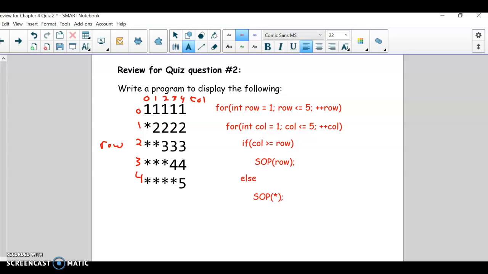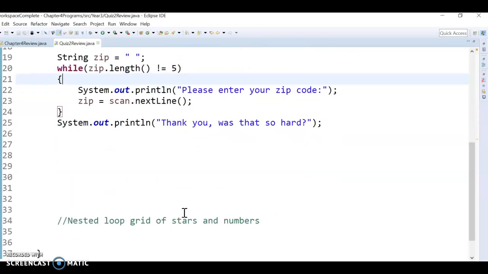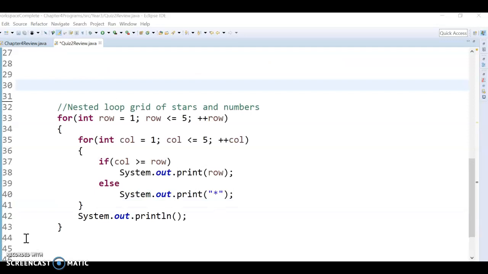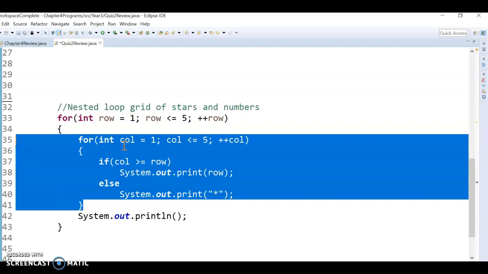All right, so you can see what it looks like here in Eclipse. All right, so here's what the code should look like. We've got our row loop 1 to 5, column loop 1 to 5. If column is greater than or equal to row, we print out the row value, like a bunch of 1s or a bunch of 2s. Otherwise, if that's not the case, then we print out a star. All right, and the return doesn't come until we're done going through the columns, which creates a row. So at the end of this, then we do the println to print a return at the end of it.